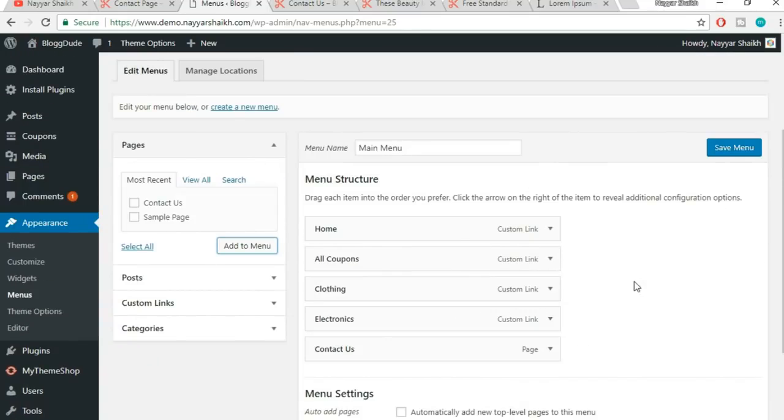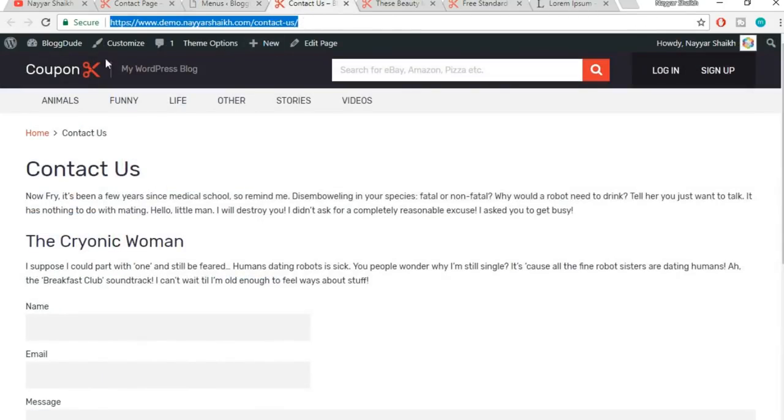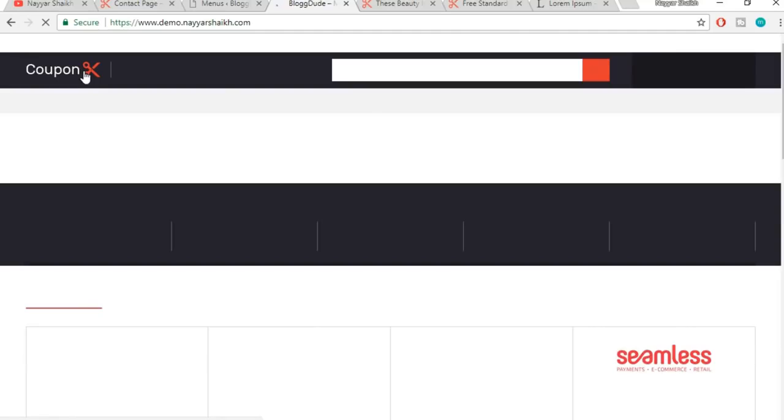After you add all these menus over here, make sure you tick mark this primary. If you don't do this, your menu will not show up on the website. Okay, so make sure you tick mark primary and click on save menu. Now let's refresh our website and let's see the changes.